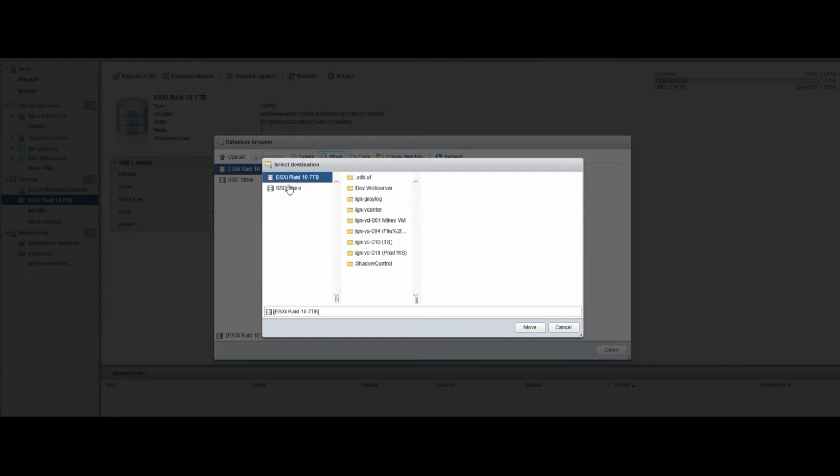And then it's as simple as selecting our different data store. So we're going to move it from our RAID 10. It's 4 8-terabyte drives in RAID 10, and we're going to move it to our SSD store, which is 4 500 gig Samsung SSDs. So it's going to be a lot faster, especially when it's on RAID 10 as well.